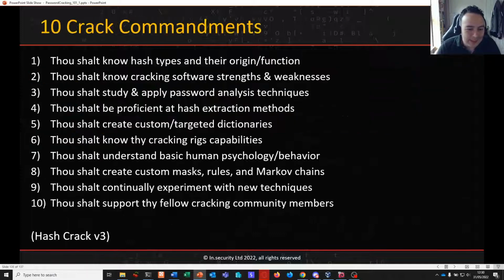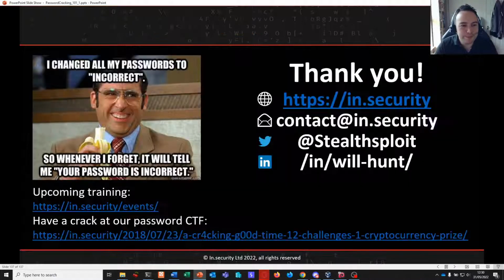Long may it continue. If you do buy Hashcrack version 3, you will see reference to the 10 crack commandments. So as seasoned password crackers, you need to always bear this in mind. The most important one, though, allowing us to do all of this, is number 7. We shall understand that what we're doing is actually basic human psychology and behaviour. Passwords, like cybersecurity, are not a technical problem, they are a people problem. And it's our predictability that makes us vulnerable.